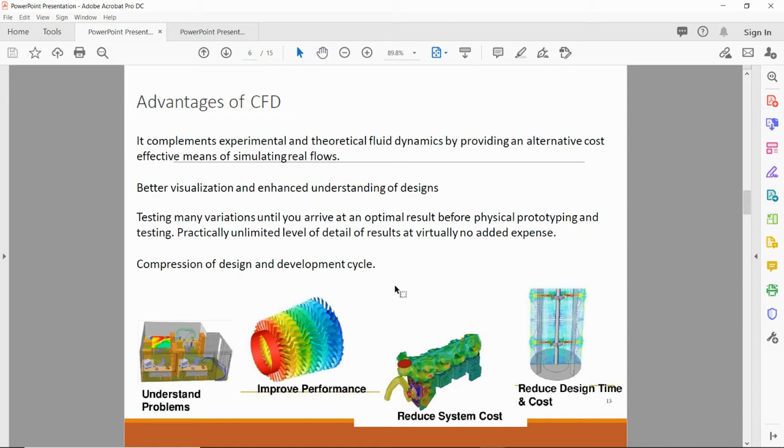Practically unlimited level of detail in results at virtually no added expense. So by using CFD, you can get the ultimate level of detail in results. You can check all the conditions and all the parameters in CFD, free of cost. Compression of the design and development cycle is done in CFD. So understanding the problems, improving the performance, reducing system cost, reducing design time and cost. These are some advantages of CFD.